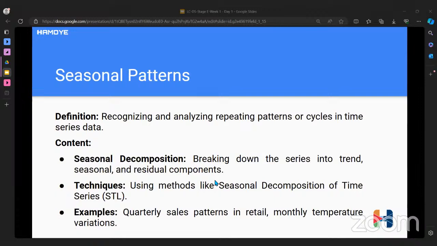So we have the seasonal pattern. I talked about it some slides back. Seasonal patterns are regular repeating cycles in the data. For instance, a retailer might see higher sales every holiday. So we use methods like seasonal decomposition of time series to break down the data into trend, seasonal and residual components, and we're going to see this in our project too. By understanding these seasonal patterns, businesses can plan better for peak times and manage resources efficiently.